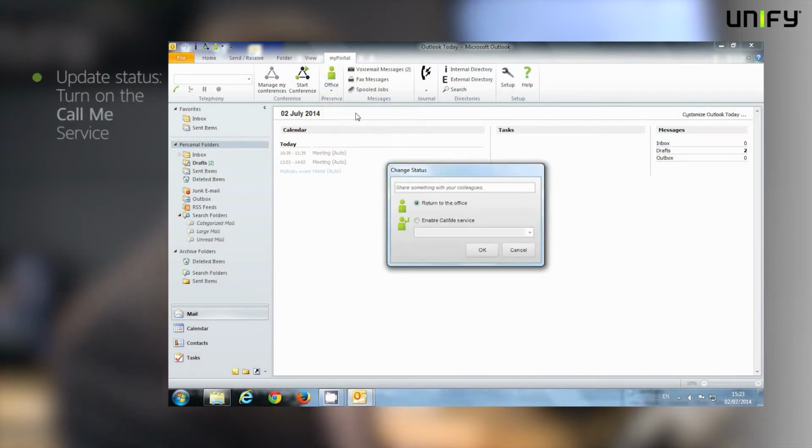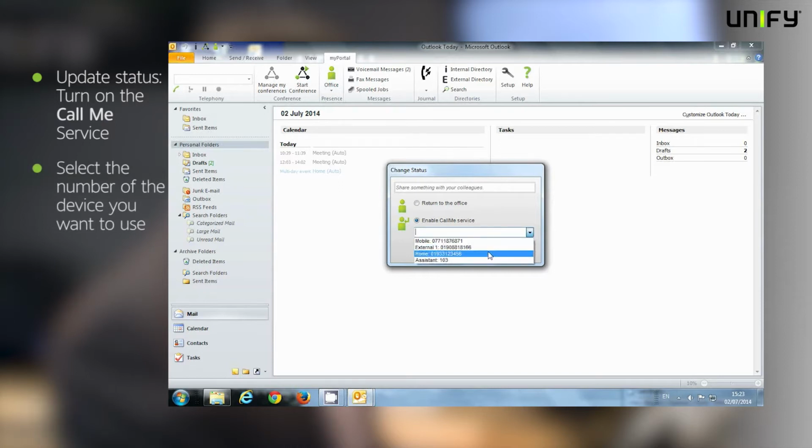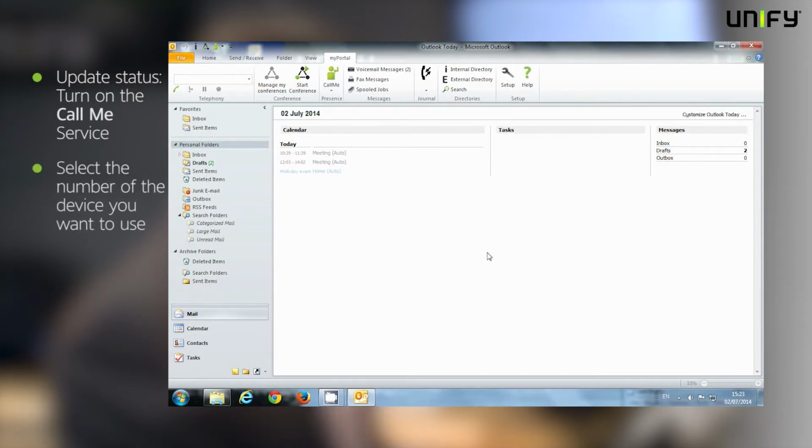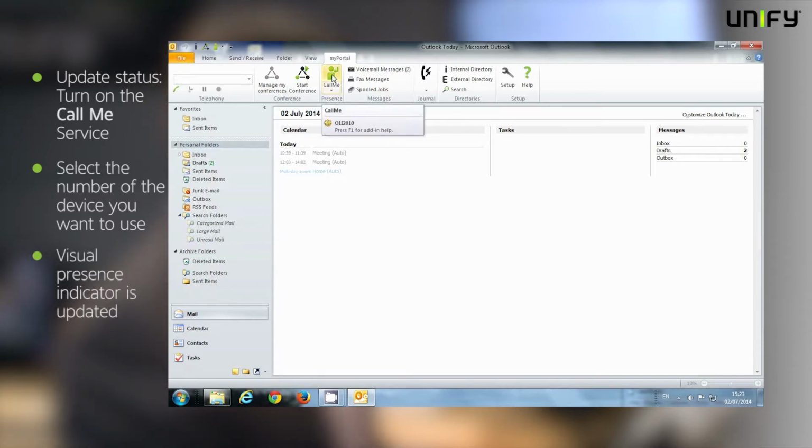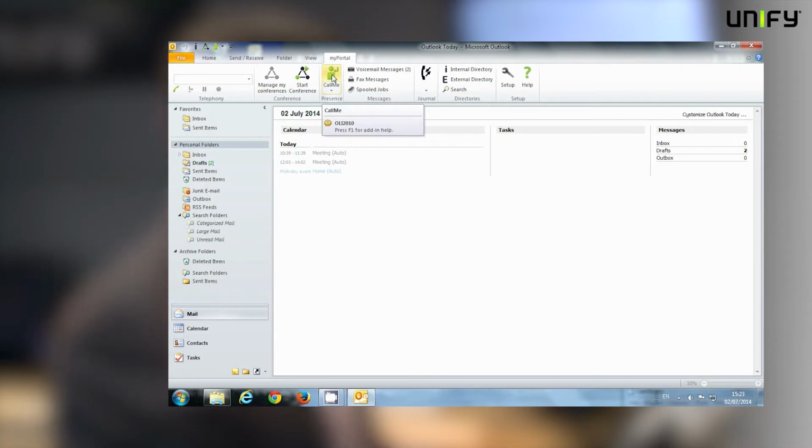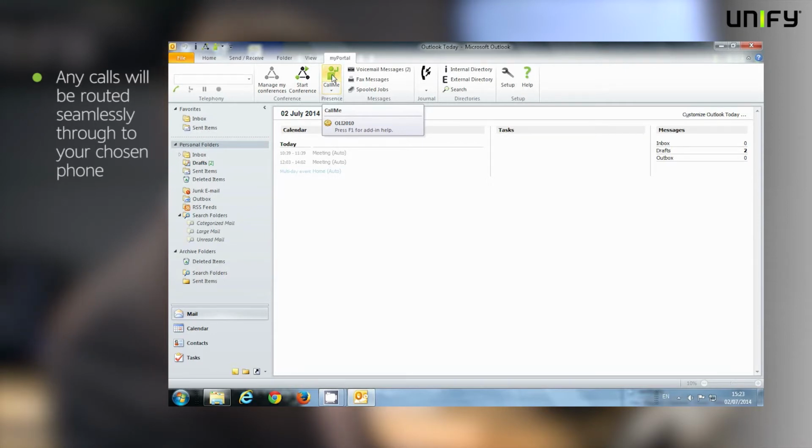One of my favourite features within myPortal is Call Me, and this lets me work anywhere and use any device as if it was my phone back in the office. To use it, all I do is update my present status and turn on the Call Me service. I then select the number for the device I want to use and click OK. It updates the visual indication next to me in my presence information, but more importantly now, if anybody calls my extension number or my DDI number, it will be routed through to the phone that I want to use, in this case my home phone.